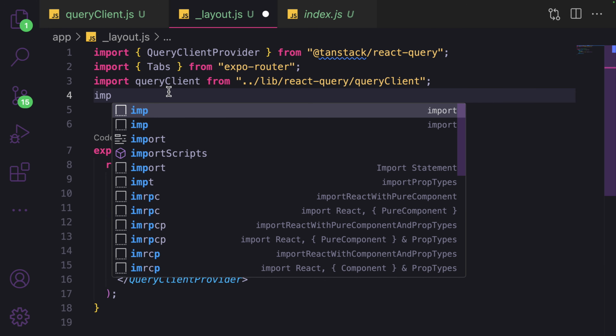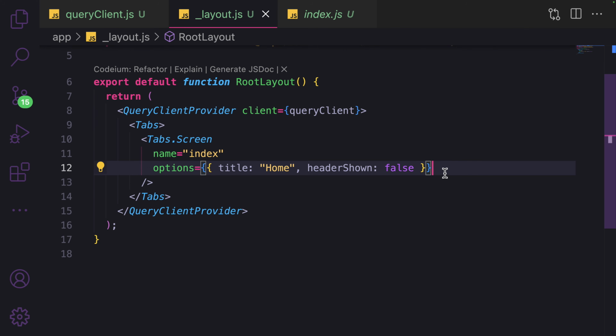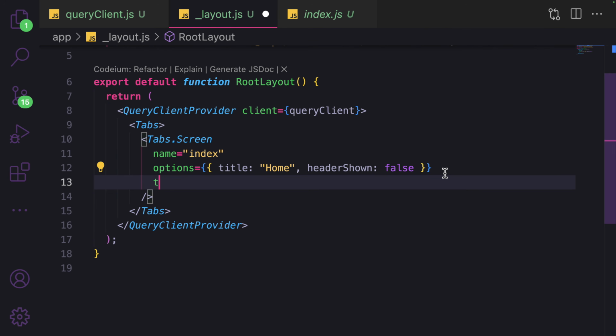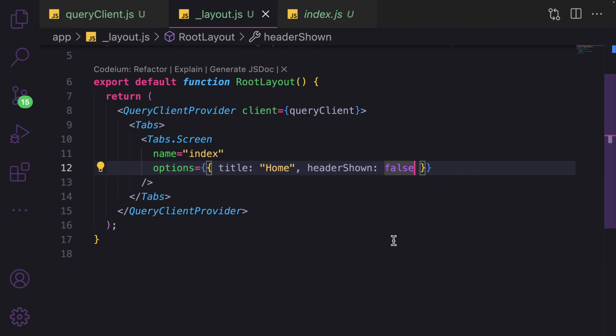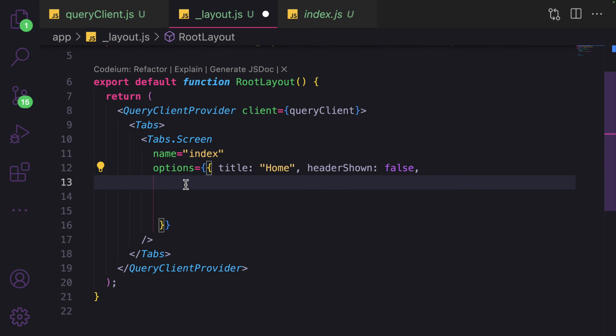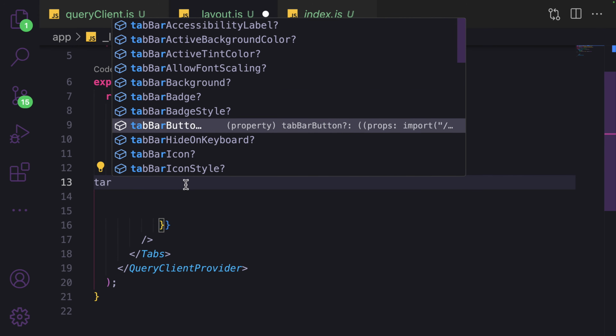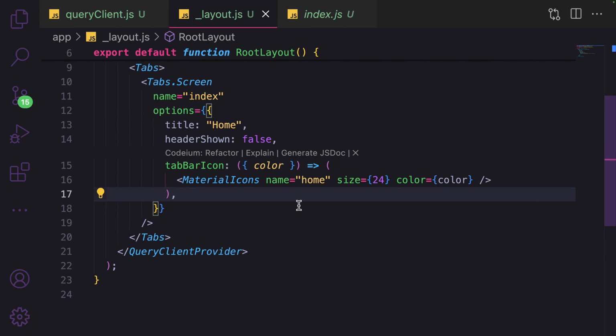So here import, which is from @expo/vector-icons/MaterialIcons. And to do that, we are going to use what is called tabBarIcon. It must be in the configuration. Let me have some room to work with. I will say tabBarIcon. For this one, I'm going to assign a callback function. I'm going to destructure the color here and use the MaterialIcons and pass in the name of the icon and the size and then the color.